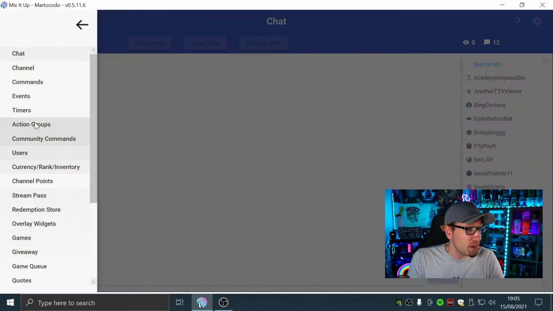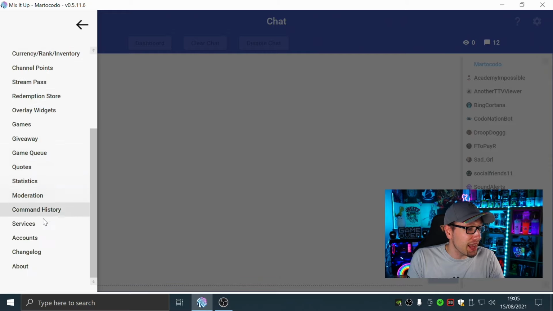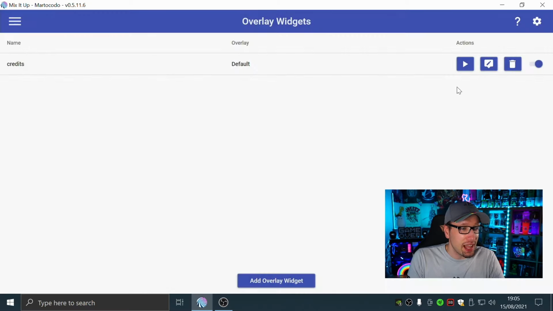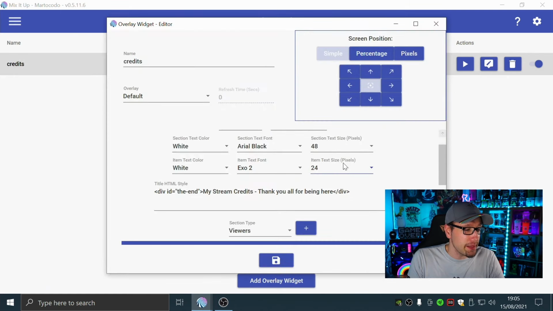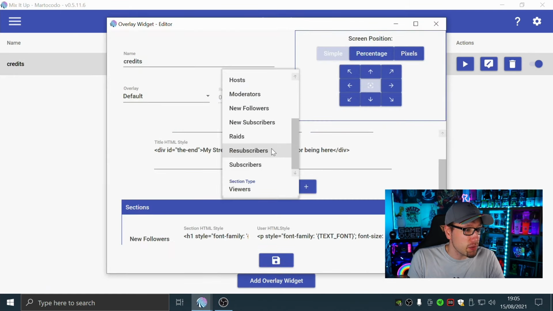If we go back into our overlay widgets, where you can see we can edit those credits, we go back into our edit command here. As well as viewers here, we've also got, so let's look through these, bits, donations, gifted subs, hosts, moderators, new follows, new subscribers. It's fantastic. There's also freeform HTML.